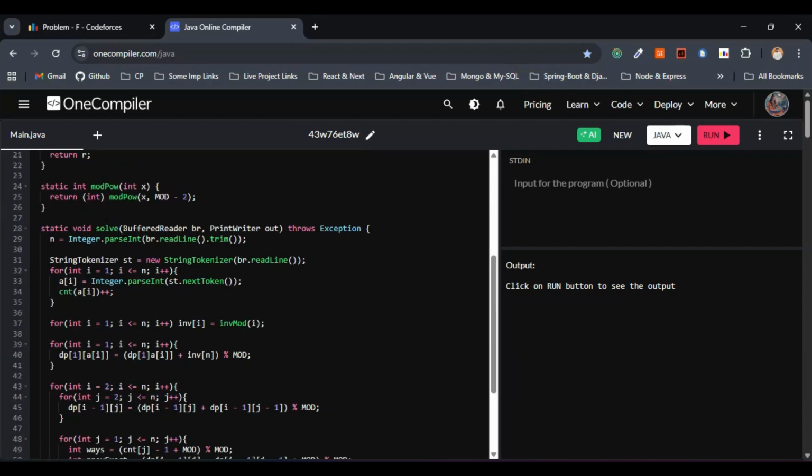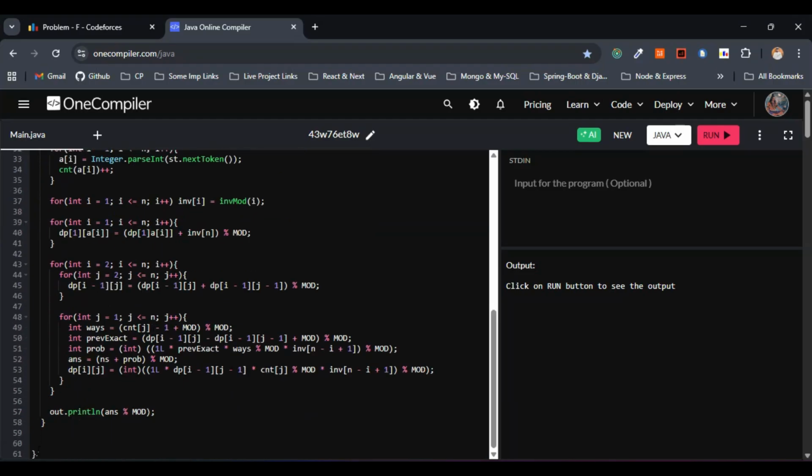We are done with the logical part. All the things we have done in the past.